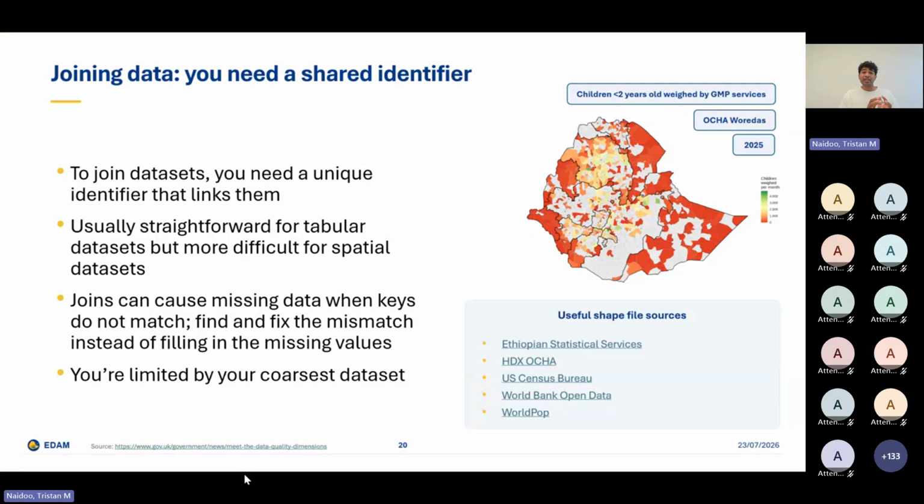To join data sets, the main thing you need is a shared identifier that links them. This is a common key between the two that tells you how one thing connects to another. And this is the main thing for interoperability. We may have spoken in previous sessions about a personal identifier for people or something like this. You really need something that can link things together. For tabular data, this is usually more straightforward, but it becomes much harder once spatial data is involved. I have a map on the right which shows the result of a spatial join that I'll get into in a few slides.